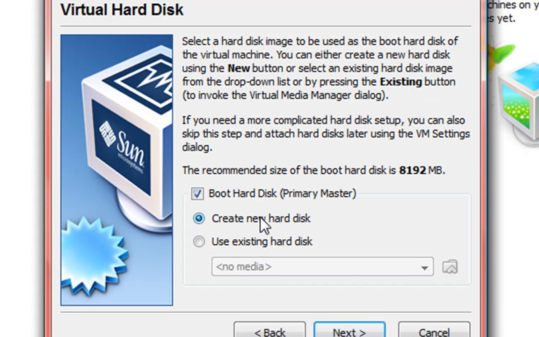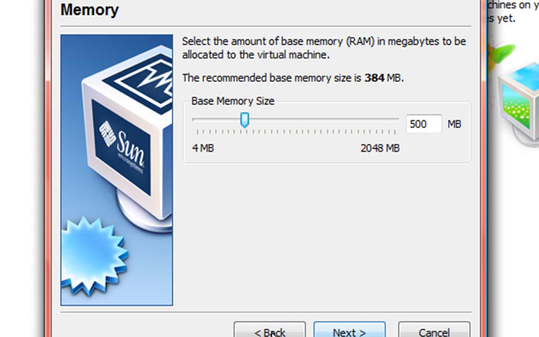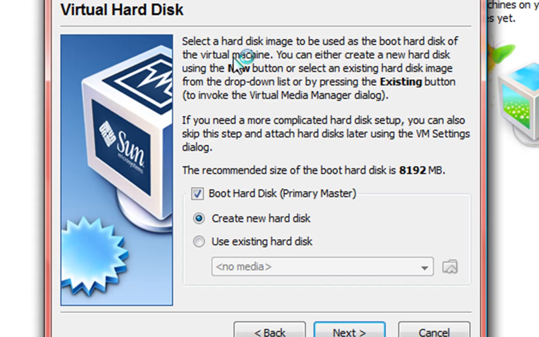But most computers, probably like the one you're using, have 2 gigs of memory, so make sure that you don't give your virtual machine too much, because then your actual system might not have enough resources for you to use your virtual machine and do other things on your actual computer.